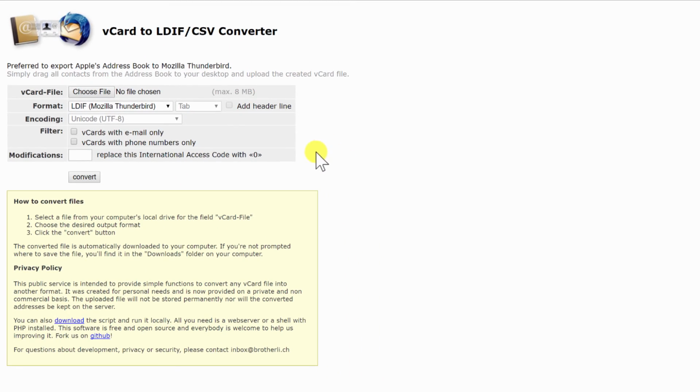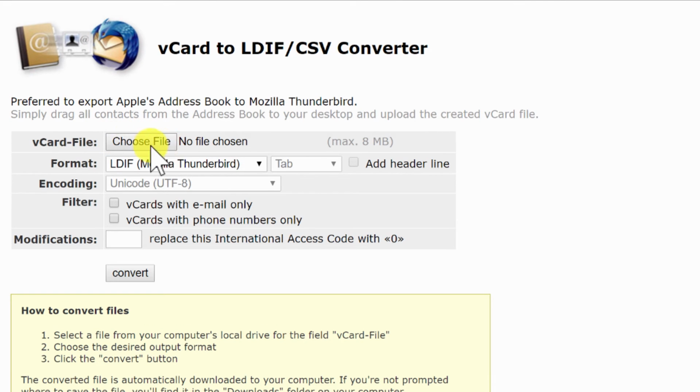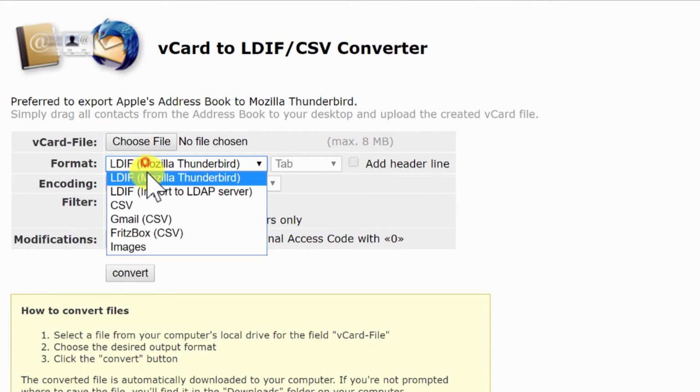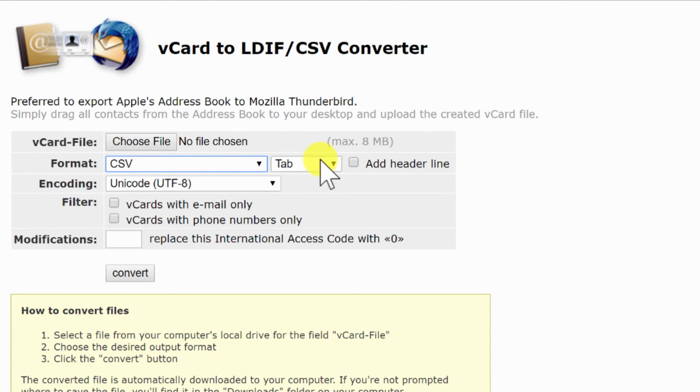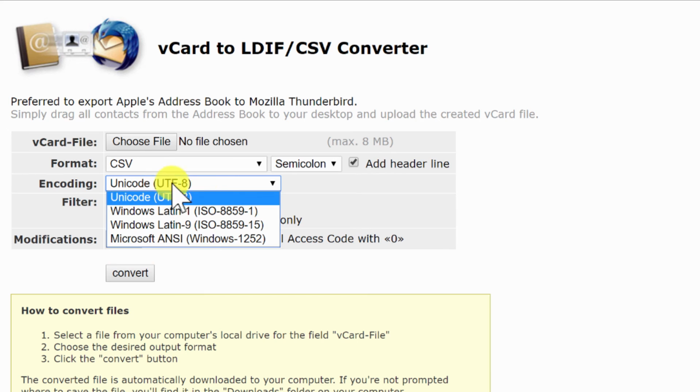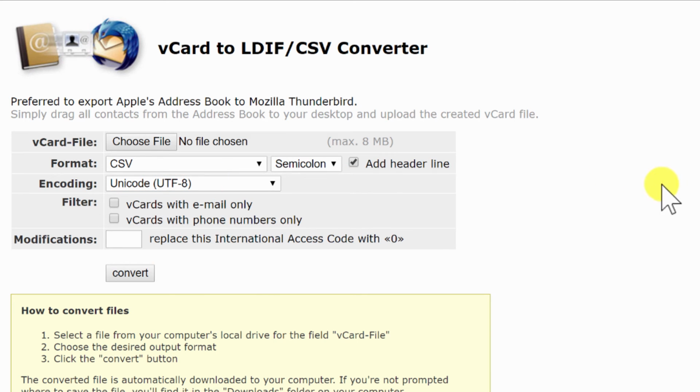This is open source. You choose your file, your vCard. You select the format CSV. You want to do semicolon. You want to add a header line. And you want to leave everything else blank. That's fine. And then you're going to click convert. Now this will give you another file that will convert everything from your Mac address book, your Apple address book, to a CSV file, and then you can work on that file. That's a little tip for you.